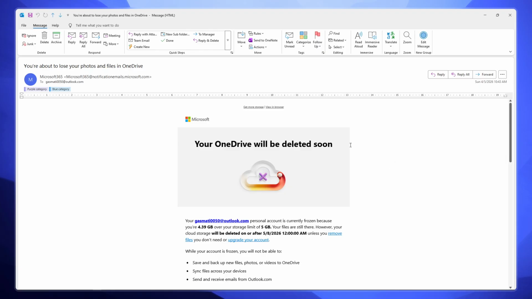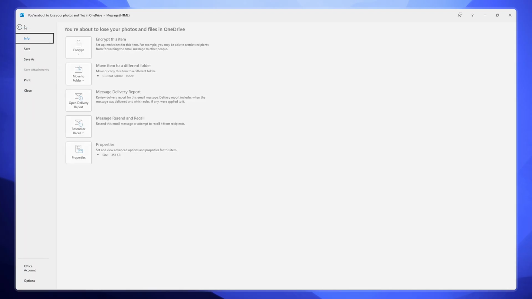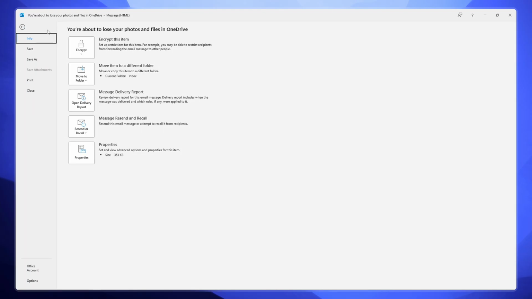With the email now open in a separate window, direct your attention to the top part of your screen. You'll see several tabs in the menu bar. Click on the File tab to reveal a drop-down menu with various options related to managing your email. This tab is your gateway to saving and exporting features within Outlook.